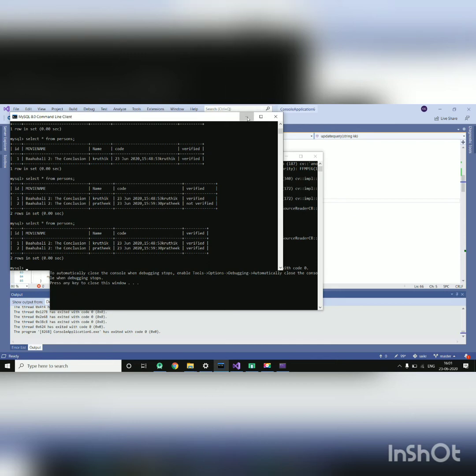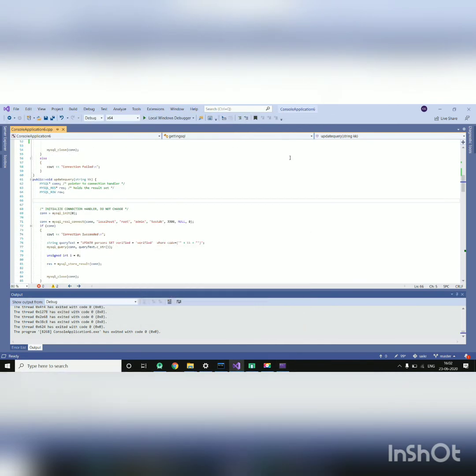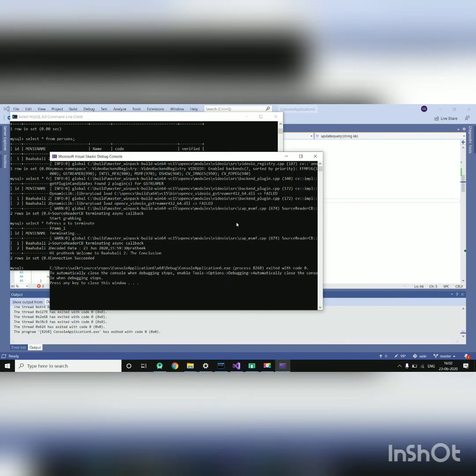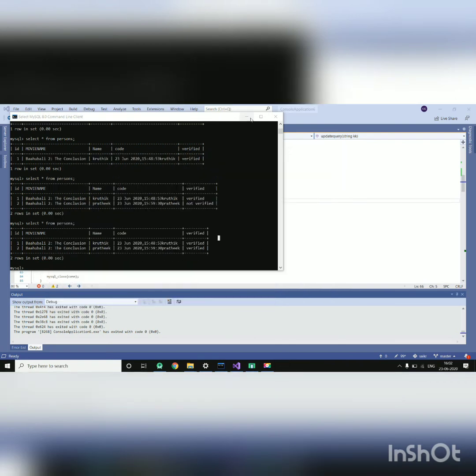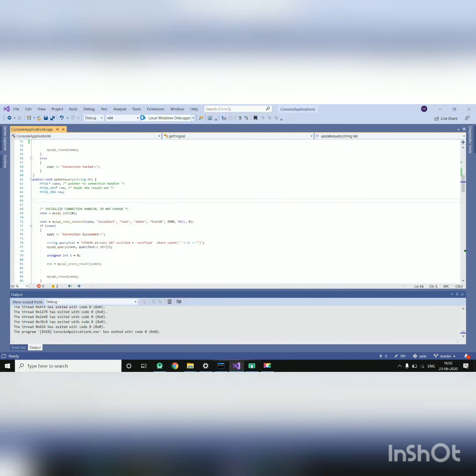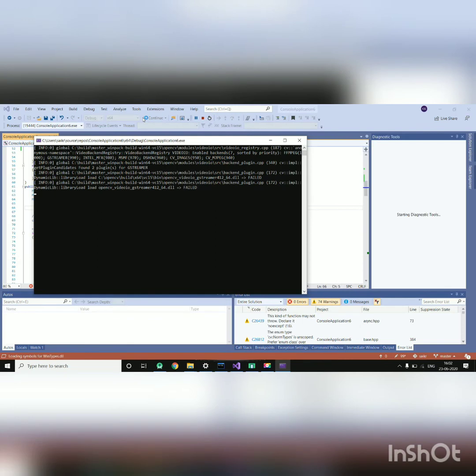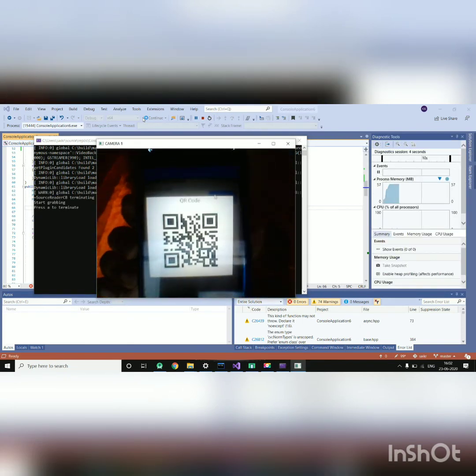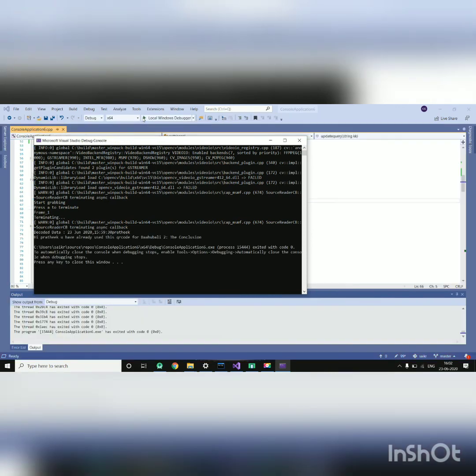If I use the QR code again, it would show me that you have already used the QR code, so I'm going to test it again. You have already used this QR code, so it's showing like that.